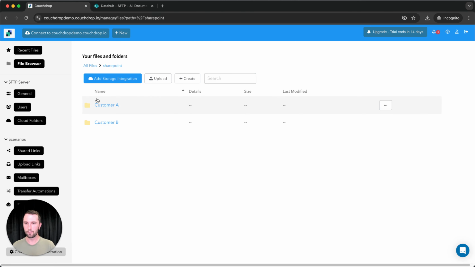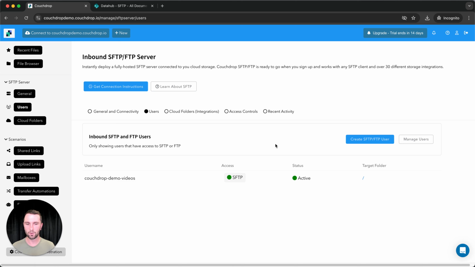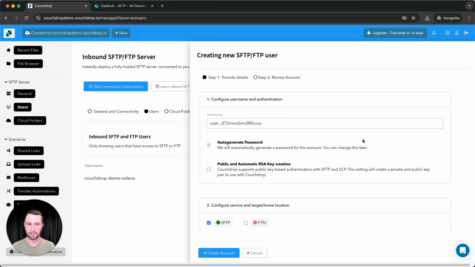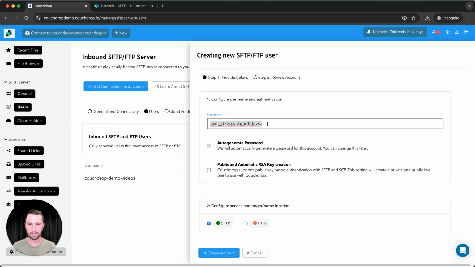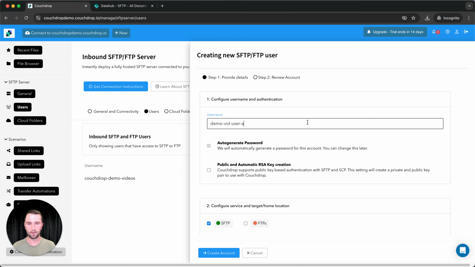Now that we've got some new folders set up for our users to be connected to, we can come over to the Users tab underneath SFTP server, and we can create a new SFTP user. Couchdrop automatically generates a username here. We're going to go ahead and replace that with our own. I'm going to use demo vid user A. And it's going to auto-generate a password in this instance.